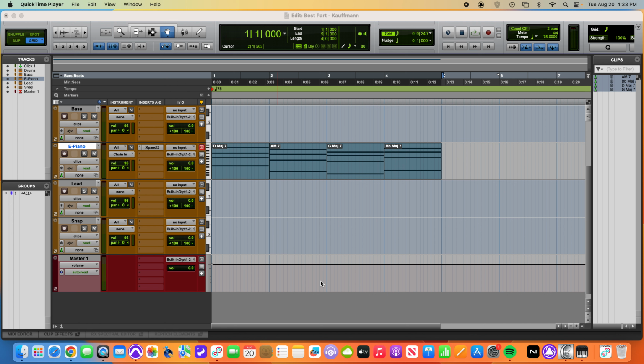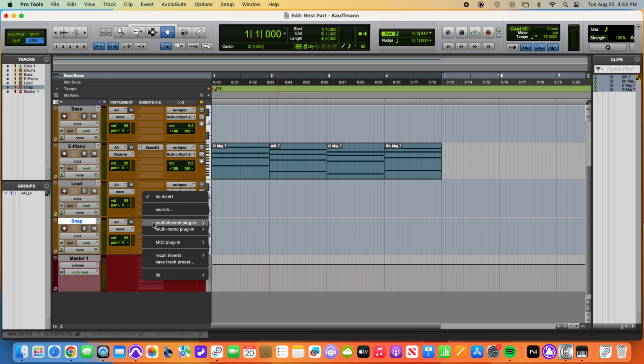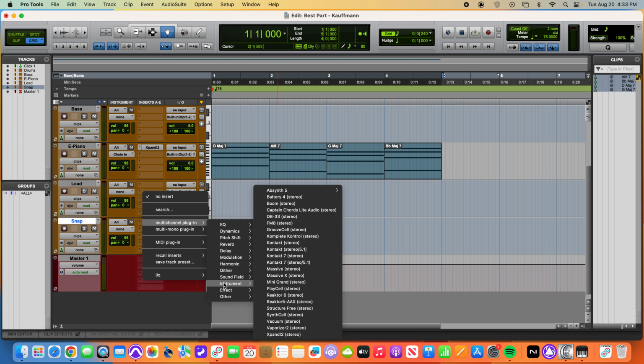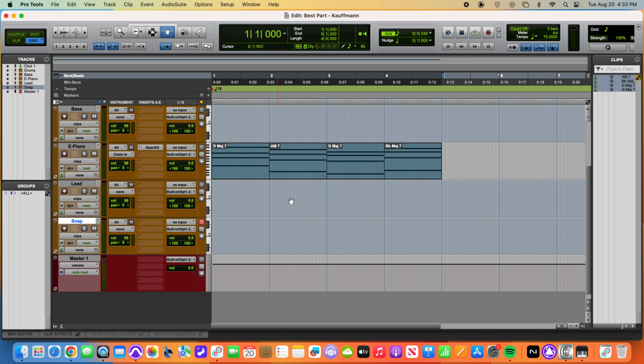For this next instrument, we're going to jump kind of out of order for me. We're going to do the snap because it's really straight ahead. We're going to come over to the insert and we're going to insert a new instrument called Battery 4. And it's a drum sample instrument. So it just pretty much triggers one shots. It does kind of a bunch of stuff, but I use it primarily just to trigger one shots.